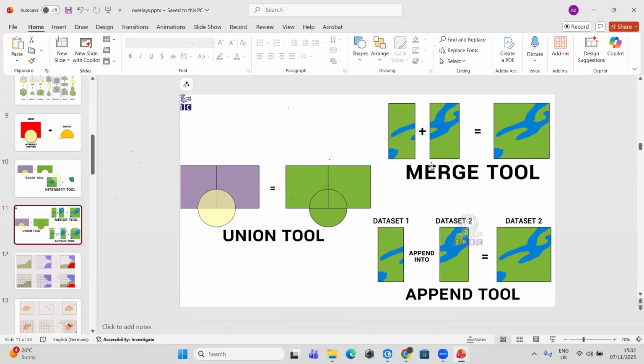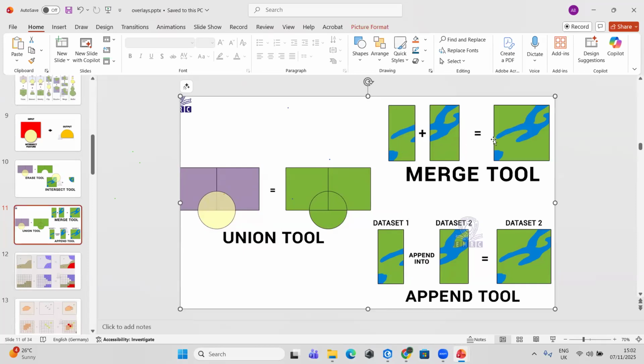What is the merge tool? That is where you're adding one to another. So you see there is no boundary here. Whereas in append, this is shapefile 1, this is shapefile 2, it will form a new shapefile 3. In append, you add shapefile 2 into shapefile 1, that is, you're modifying shapefile 1. So this will get deleted and this is now the new shapefile 1. Basically, you are adding this data into this data.